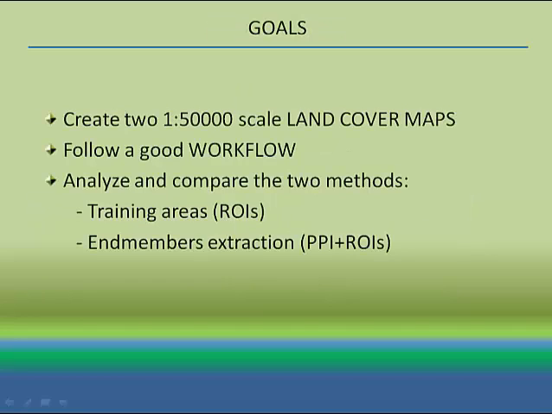The main goal in this work is creating two 1 to 50,000 scale land cover maps of the study area with a CHRIS image. Following a good workflow as an important issue, we try to obtain the best results in two ways. The first one by training areas or regions of interest, and the second one by extracting endmembers using the pixel purity index implemented with our training areas.